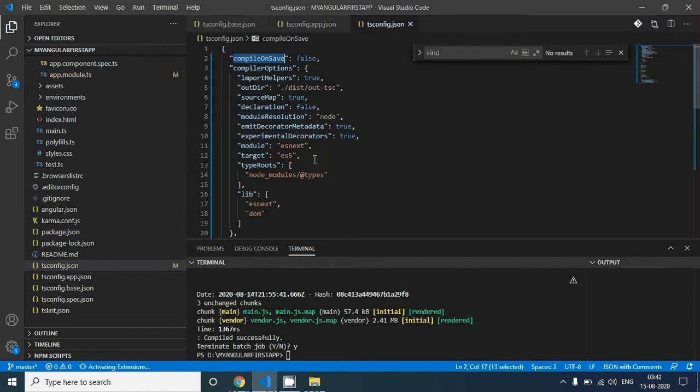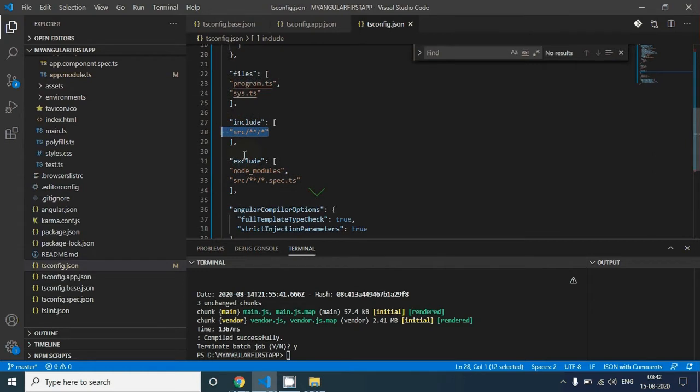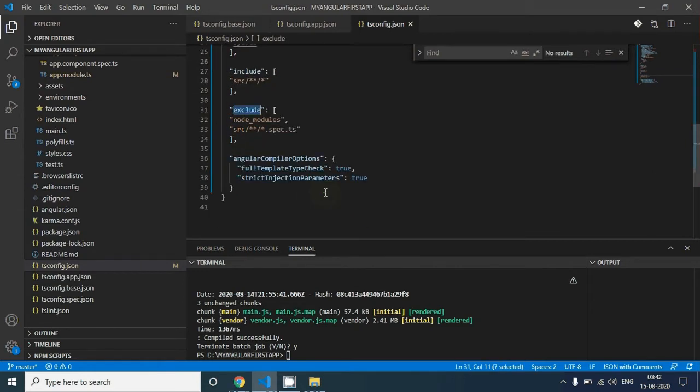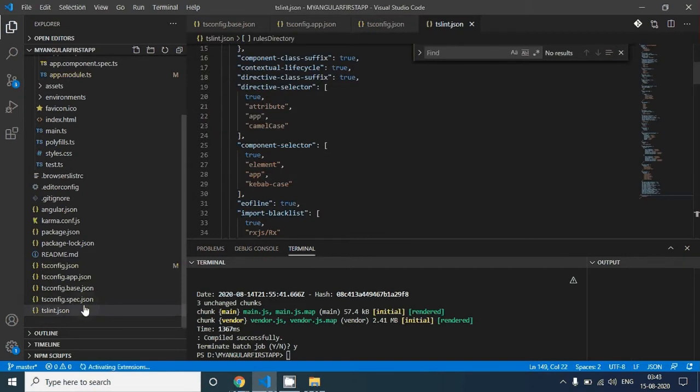So in this file we have include section, whatever the source we want to include, whatever the source we want to exclude, and many other options. But remember that this file, the one we are discussing now, is not that frequently used. The one TSLint is the one that you can use frequently. This is the infrequently used file.